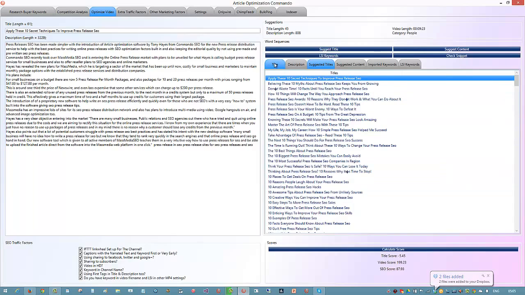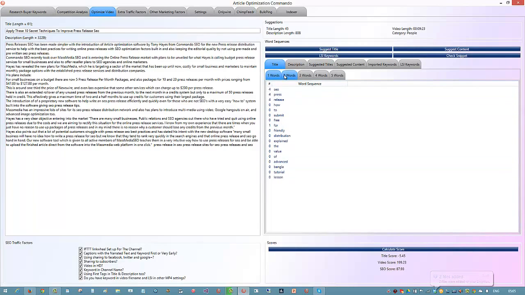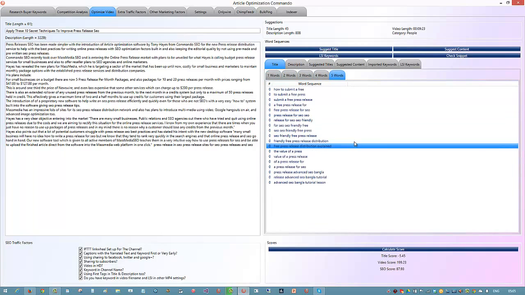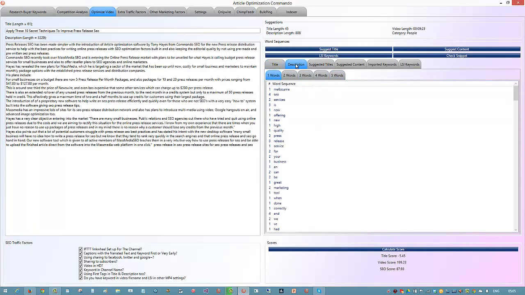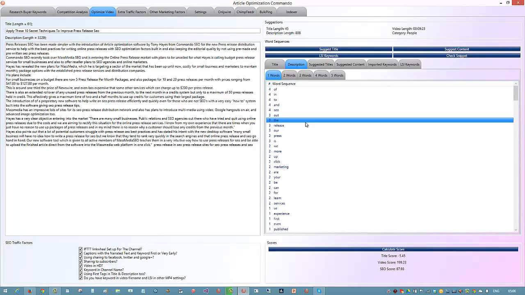We can also go into over here where we can get some ideas for one word LSI keywords, 2 words, 3 words, 4 words, 5 words, etc. And we've got the ability to optimize according to the top ranked YouTube videos. These are the most common words that they've been using, for example. So we can see in here all that kind of stuff as well.